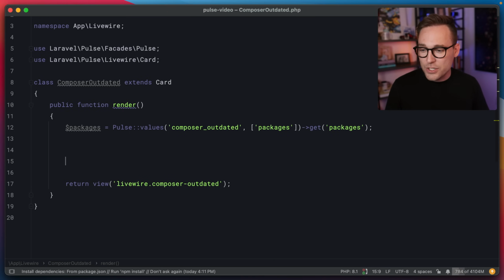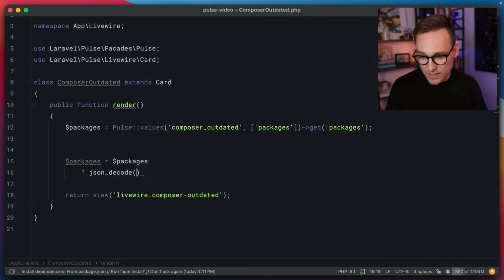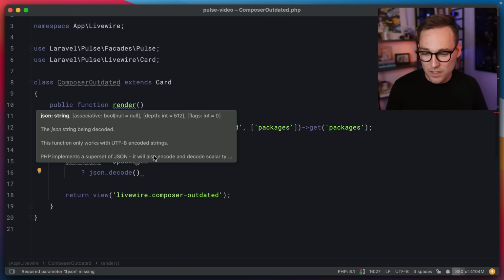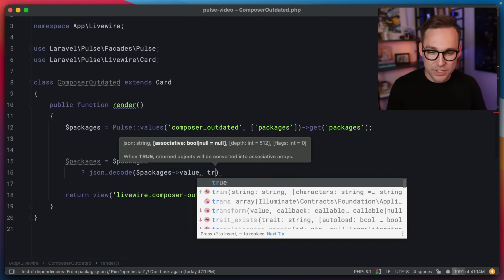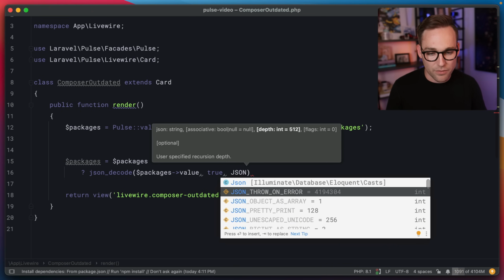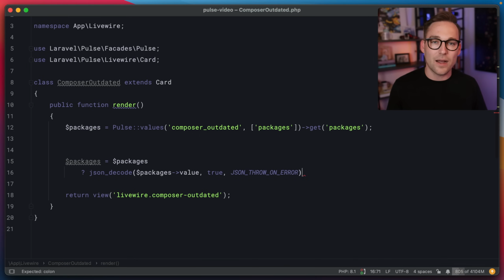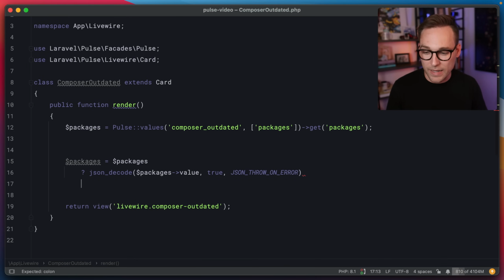Now, what we need to do is that value may not be present. So we'll say packages equal packages, and then say if it is present, then JSON decode the packages value, and we want associative to be true and JSON throw on error. We're pretty confident that that JSON is going to be good at this point because we verified it going in, but I don't know, a little overkill never killed anybody. I don't know if that makes sense.